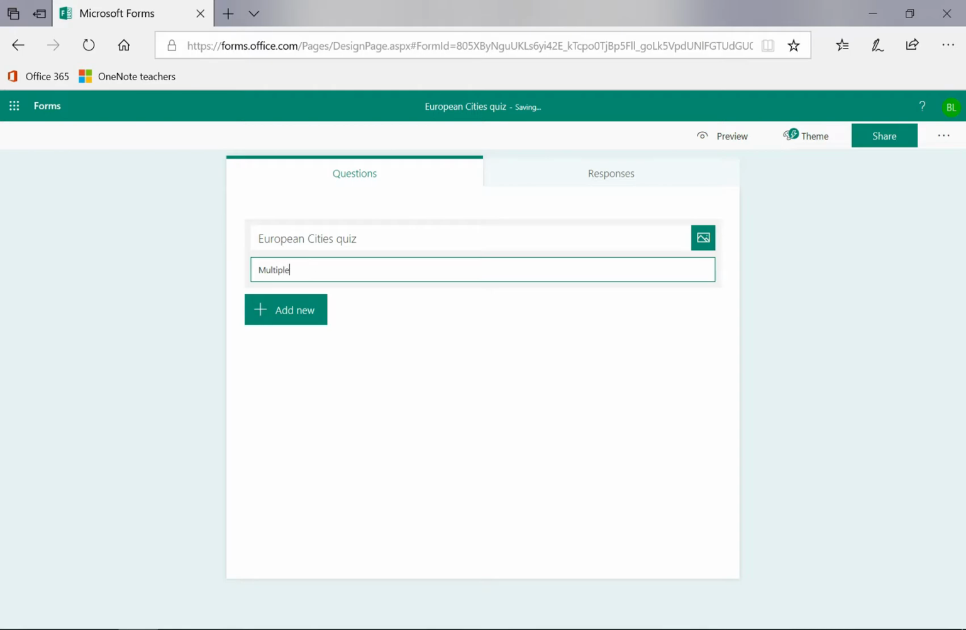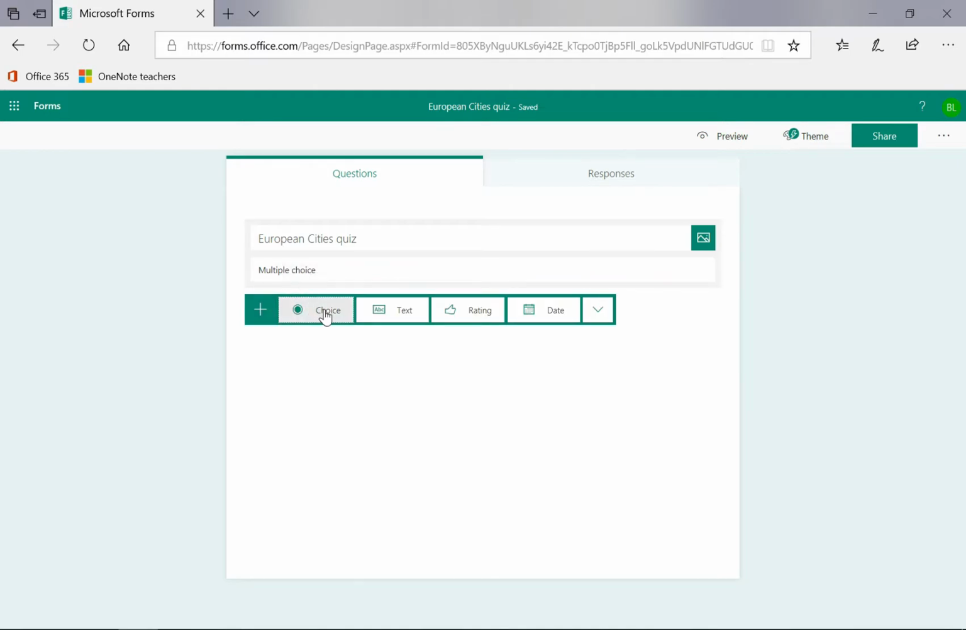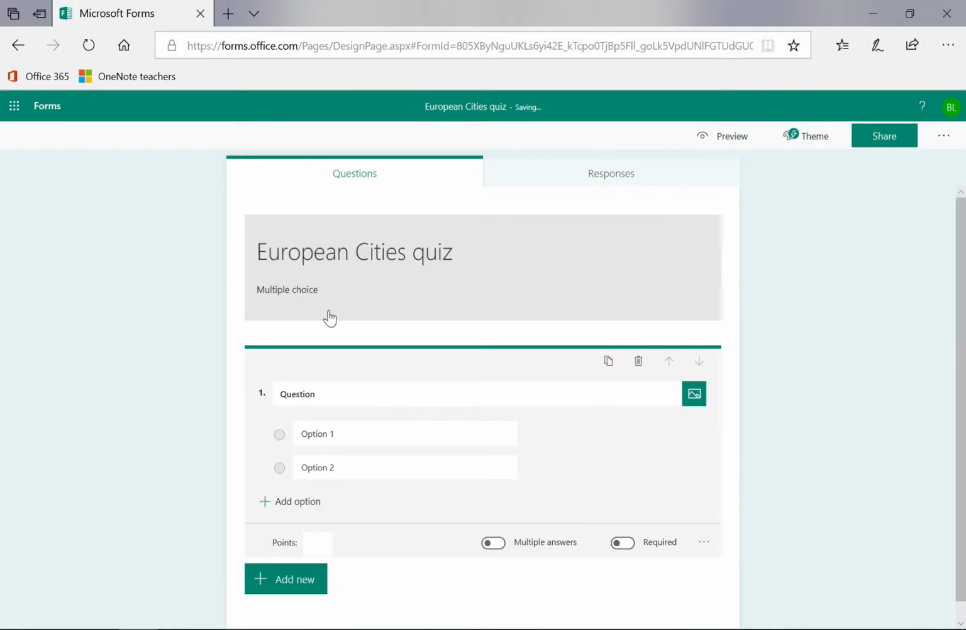You can just say whatever you like. And then add a new question. So here are my options for the question types. There's the choice, which is multiple choice. There's text, if you want to hear direct feedback through text. There's a rating system, which kind of works better for surveys. There's date, and there's other options down here in the drop down menu. For today, we'll just do a choice.